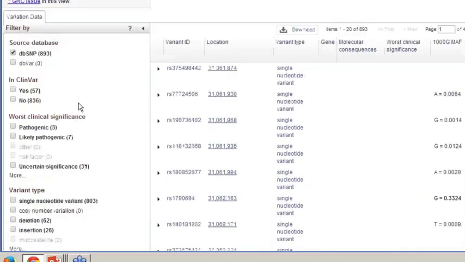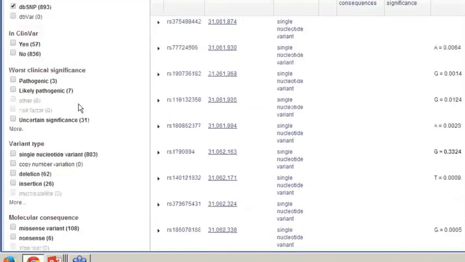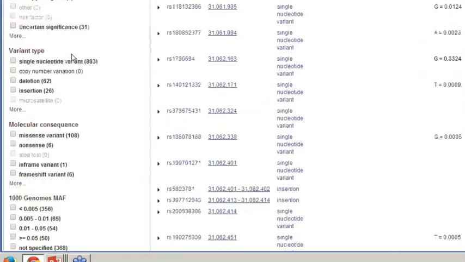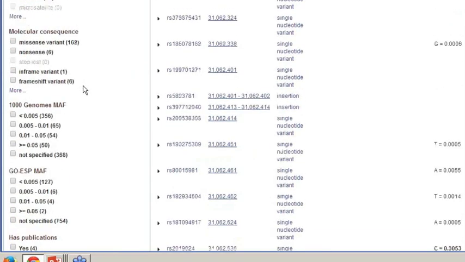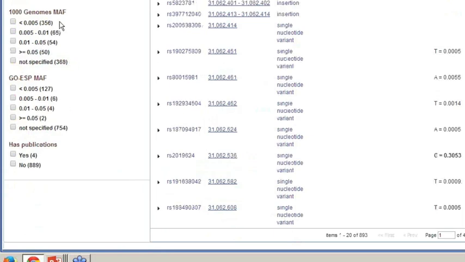And notice that there are lots of things that I can filter by. I can filter by whether they're in ClinVar, what their clinical significance is, the variant types, sort of these sequence ontology terms. I can filter by minor allele frequency, which is kind of interesting. So let's look and see if there are any common SNPs in here. And so I can, by clicking this greater than or equal to 0.05 minor allele frequency, and you can see in parentheses that I'm going to wind up with 2 of those.